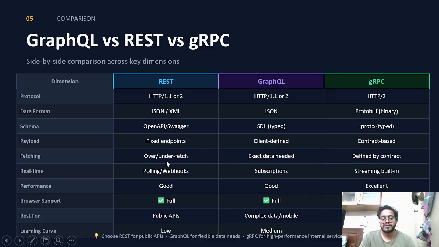Over- and under-fetching, fetching extra data, exactly the data needed, defined by contracts. Real-time: polling and webhooks, subscriptions, streaming built-in. Performance is good, good, and excellent. Browser support is full, full, and limited. Best for public APIs, complex data and mobile, microservices and IoT. Learning curve is low, medium, and high.